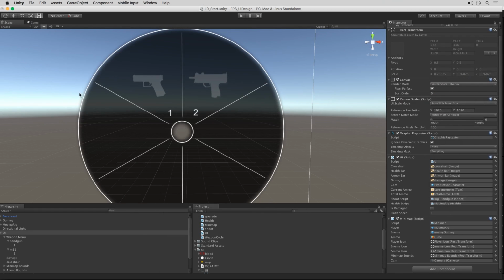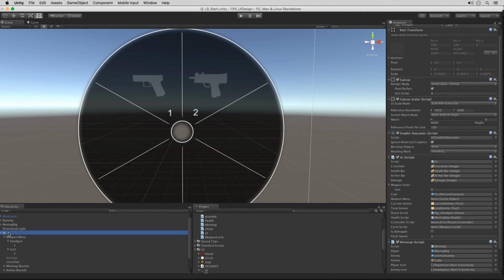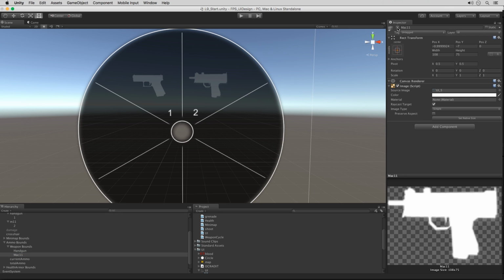Minimize this. All right, so now we need to assign our weapon icons. So we have our script ready to go. Let's actually lock our panel. So at the very top, you're going to click on the lock right here. It'll lock that panel. And now we're going to be selecting the icons from our ammo bounds. We're not going to be selecting the icons on this menu right here, but the ammo bounds itself. So open this up. Open up the weapon bounds, and you'll find the handgun and the Mac 11. Now we can enable the Mac 11 for now. Let's actually unlock this panel. We're going to enable that.